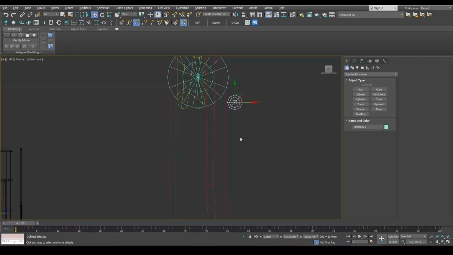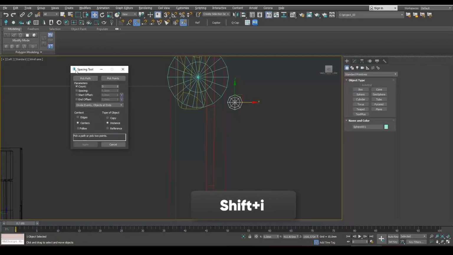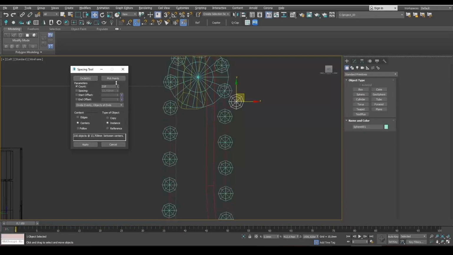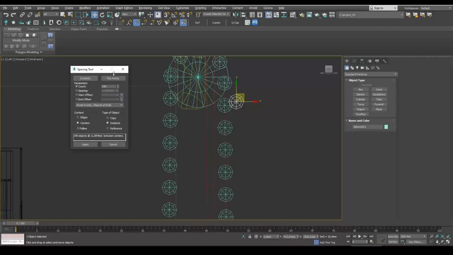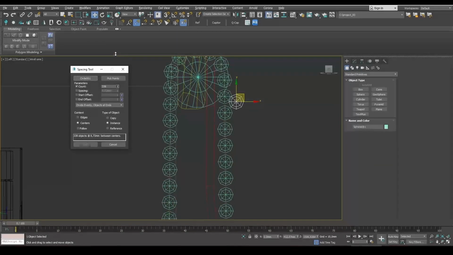And we're going to use the spacing tool. To access it, simply press hotkeys Shift and I. And we'll select our sphere. Then click Pick Path. And select the spline that we'll be using to clone our beads. Let's start with 200 and see how it looks. If we find out that we need more beads, we'll add more. Well, it looks pretty good.